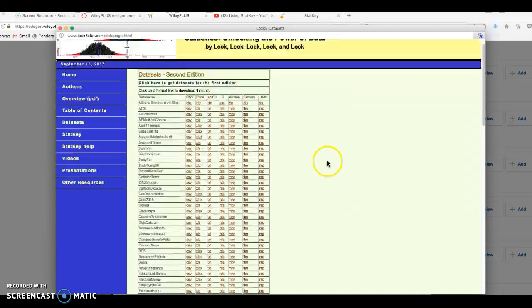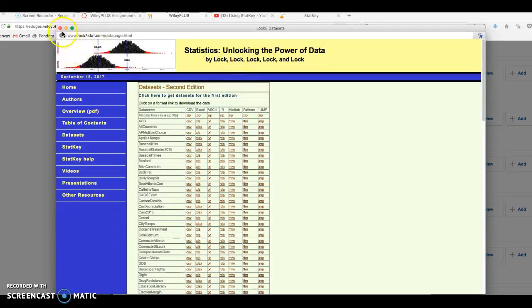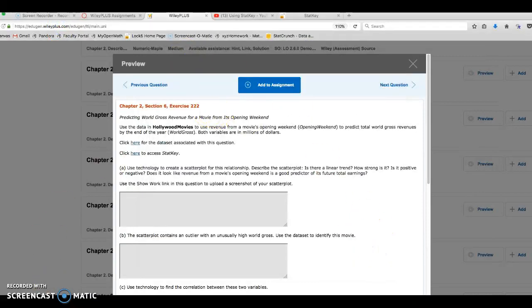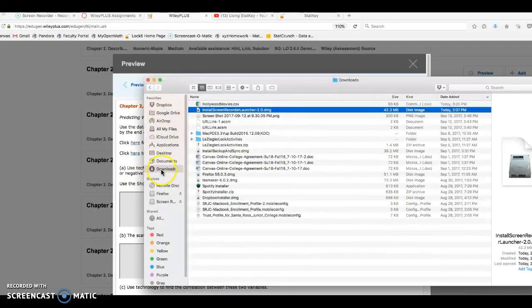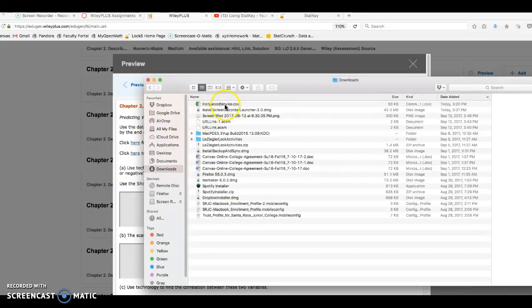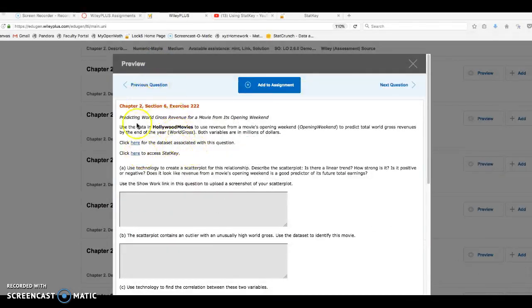Now, whether you open up the file through here or through Canvas, make sure you keep track of where you save that file. For me, I saved that in my downloads folder as Hollywood movies. So you want to keep track of where you downloaded that file. And again, you won't have this problem open, so I saved that data set onto Canvas for you in case you want to follow along.